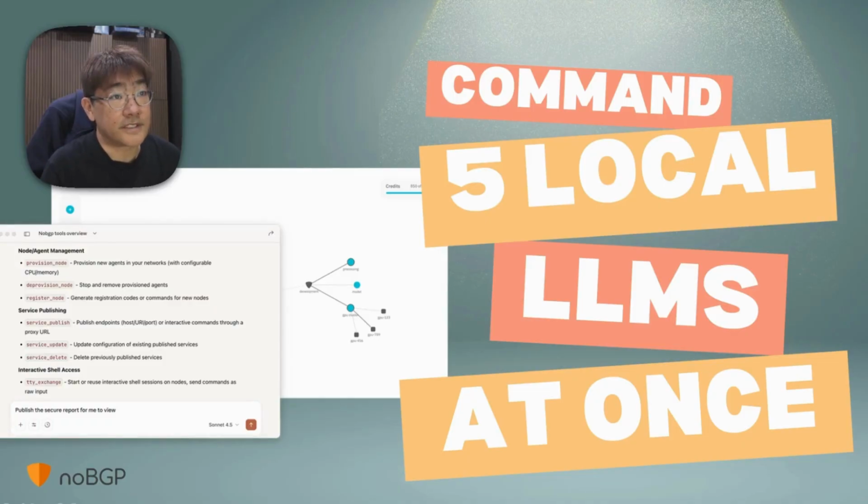If your LLMs are self-hosted, it's a little harder. You may be trying to optimize your production inference infrastructure and which models you use. Let me show you how you can control 5 local self-hosted LLMs at once.